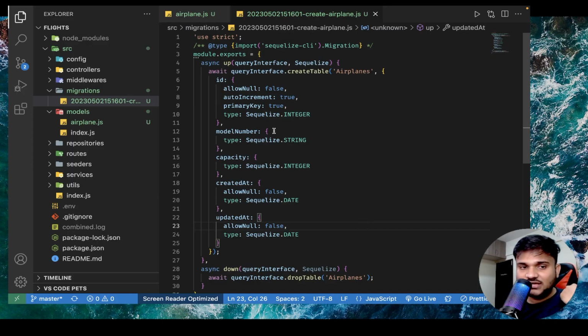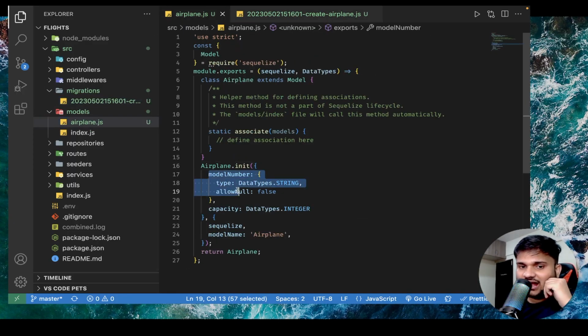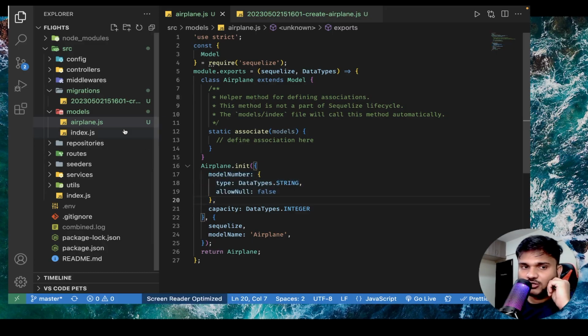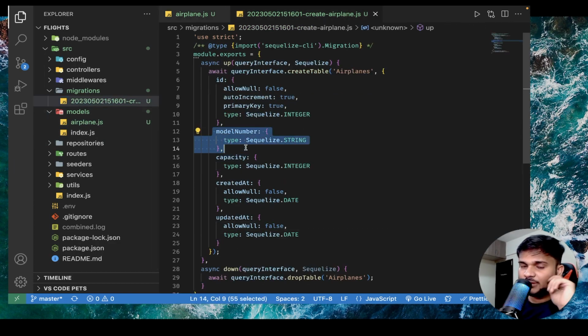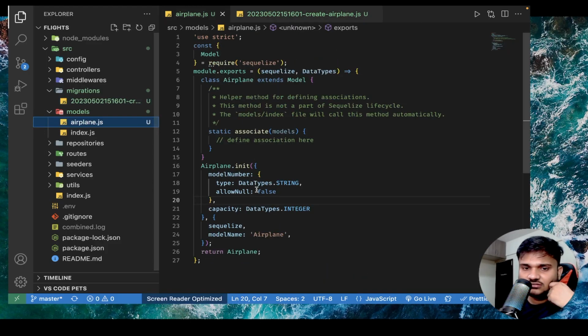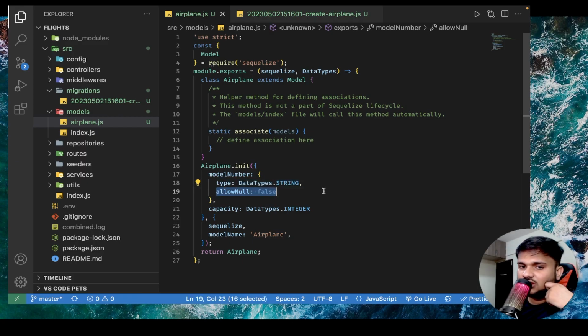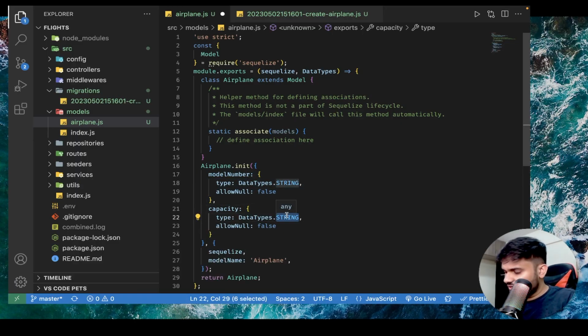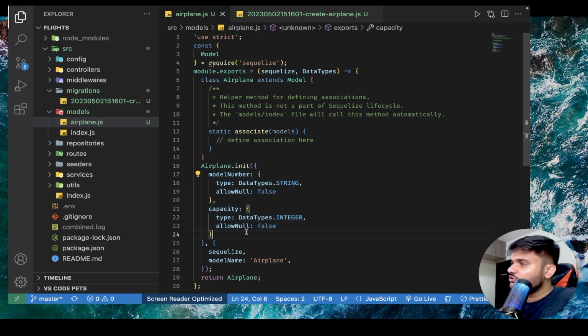Okay. So let's say, if you see, I added a bunch of constraints on model number here, right? So what will happen? You need to add those constraints here as well, because what Sequelize tells us is that there are two levels of constraints that you can put. One is database level and one is JavaScript level. When you just mention type string, allowNull false, okay, let's do the same thing for capacity also, that type is integer and allowNull false. Okay, so I did it for both model number and capacity.